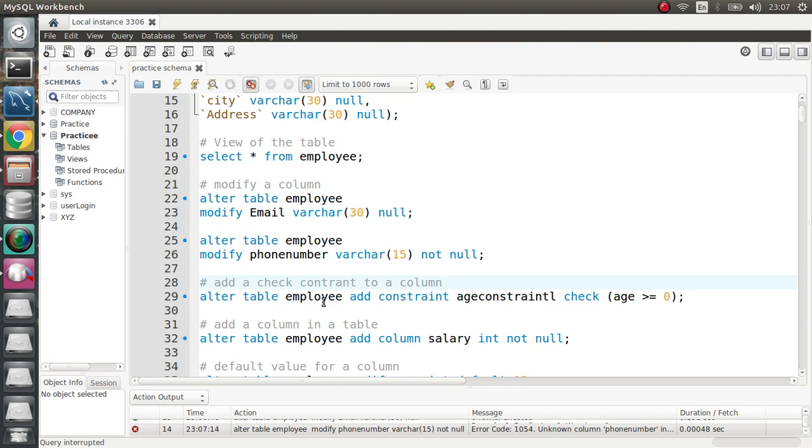So alter table name, then add constraint, then the constraint name, and followed by a check constraint, which will check that whatever age you are inserting should be greater than or equal to 0. So run it. This is also run. Now add a column to a table.